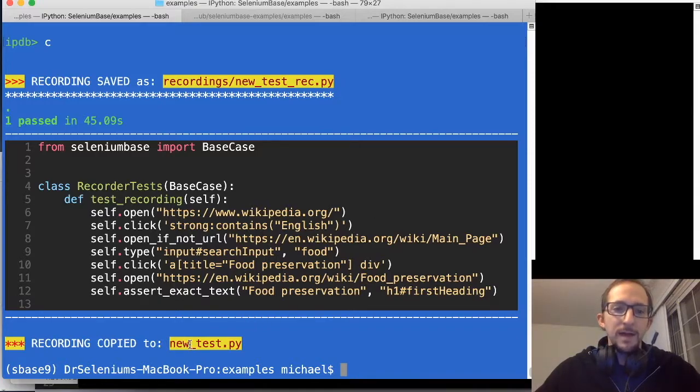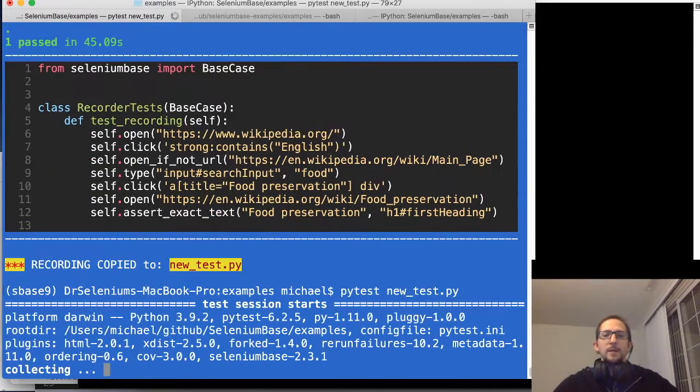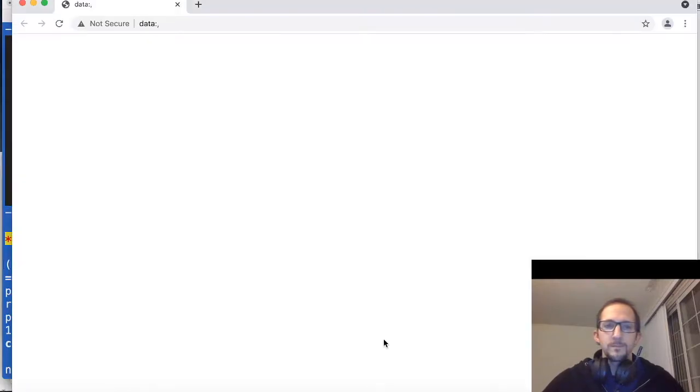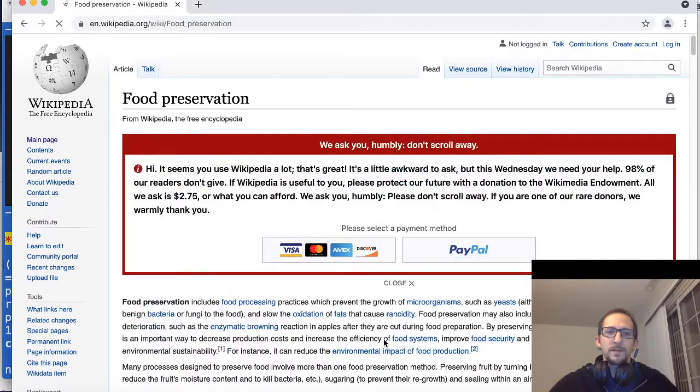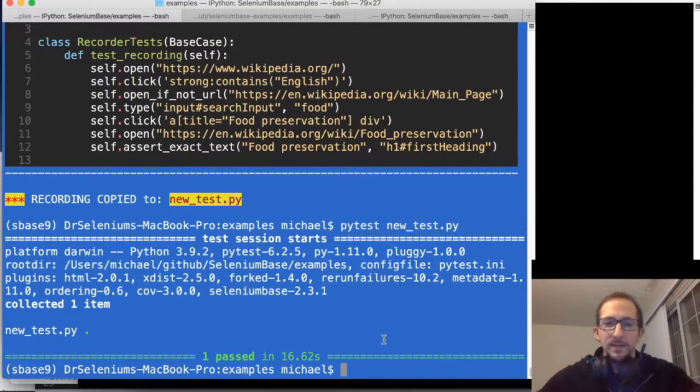So now that I have that, and it says here that my recording was copied to new_test.py, I'm going to do pytest new_test.py, and I'm going to run that. And it's going to perform the actions that I did, do food, and then I'm on the food preservation page. And that basically had the recording played back to verify that everything was working. So that's pretty much the basics of recorder mode.